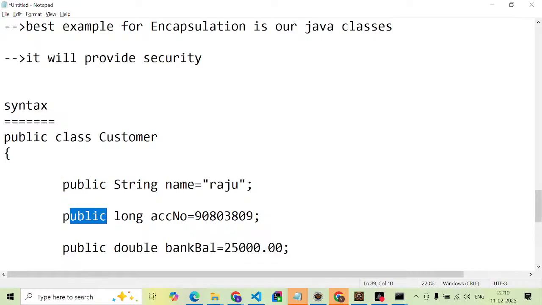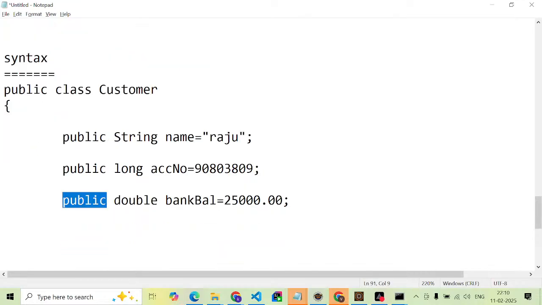Any people can access. Outside people, a third party person, can also access my data. If a third party person accesses my data, then no issue. The issue will come when a third party person manipulates my data. We are giving the chance to third party persons by giving the access specifier as public, then anybody can access, and a third party person can also manipulate the data.